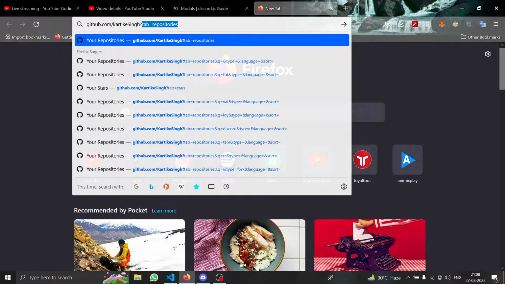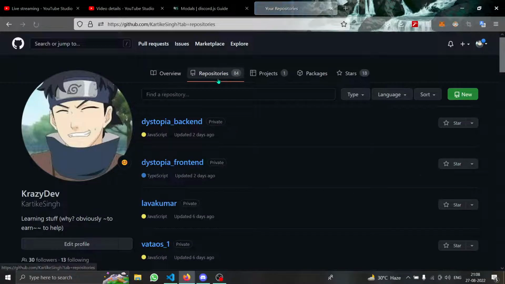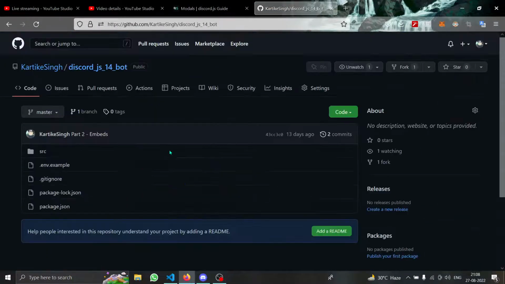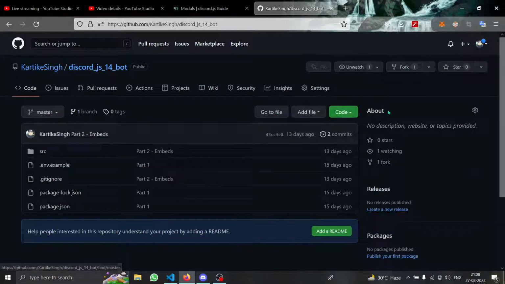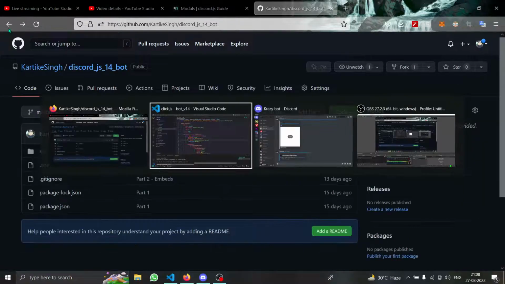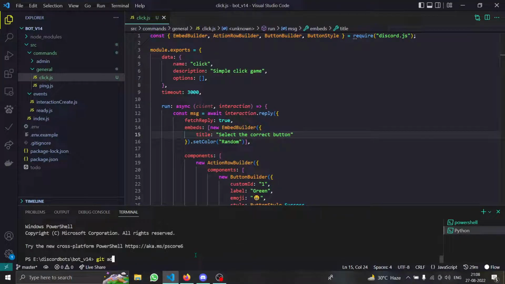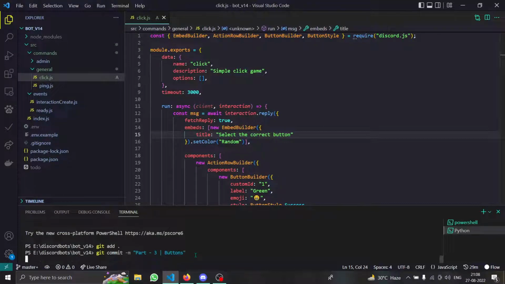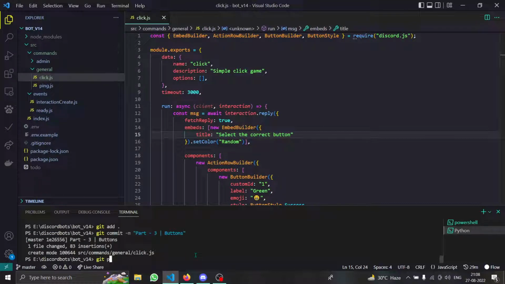So let me go to my repository tab and find the thing. Yeah, there it is. I think I didn't push the button thing, and I don't intend to push the select menu thing. Let me just push the code real quick. Git commit dash m part 3, and I will call it buttons. Let me push this real quick. And sorry for the voice thing, I totally forgot that I have to connect the mic, not the headphone.